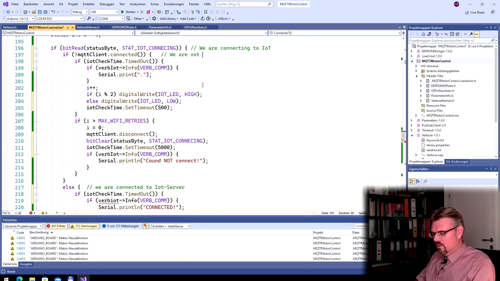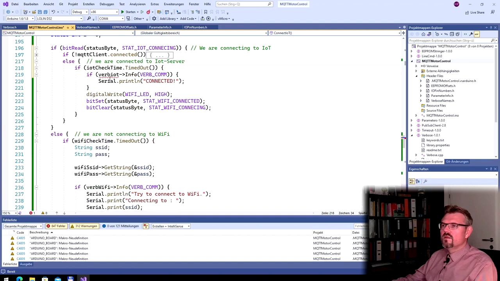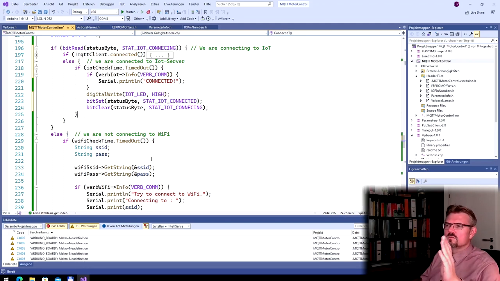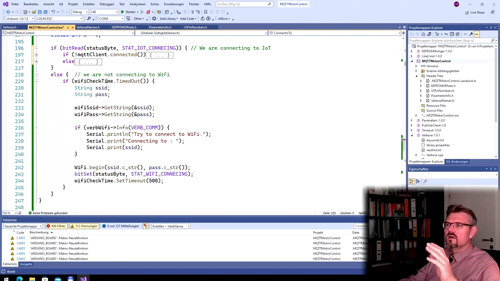Yeah. So actually, we are not yet connected. All right. And then we are connected to IoT server. Verbose IoT connected. Then we write the IoT LED high. Status IoT connected set and status IoT connecting false. Good. And here we are not connecting to IoT.